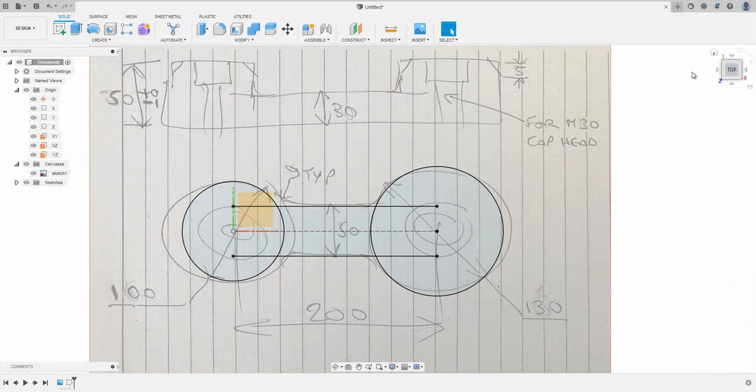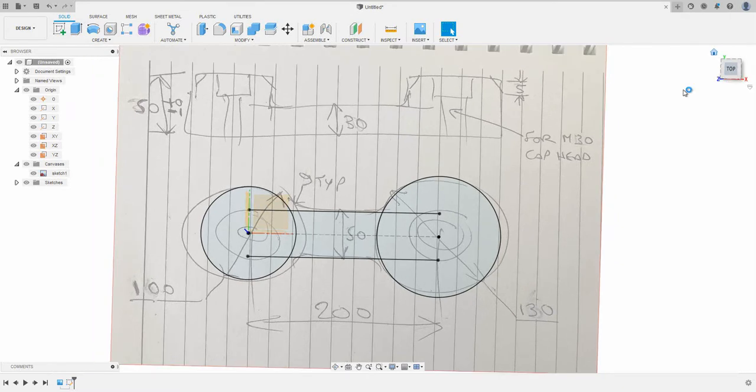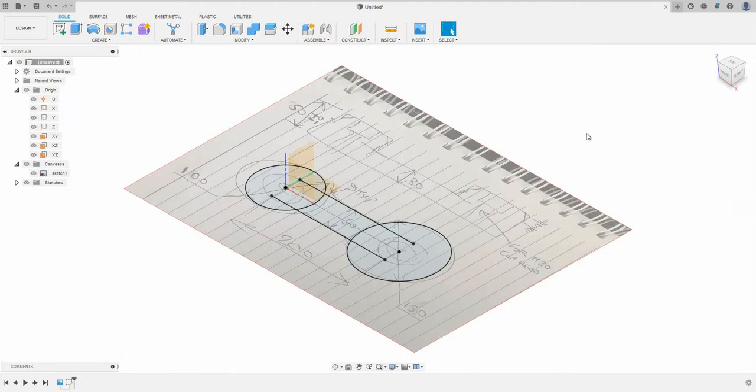Okay. I want to put this back into an isometric view. Quick way is to go up to the cube at the top right of the screen, and as you hover over it you see a little house symbol appear. Just click on that house symbol and that puts it into an isometric view.